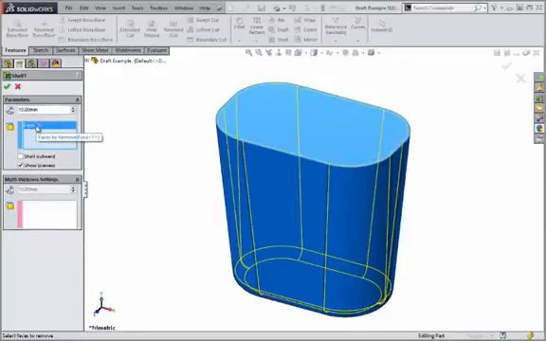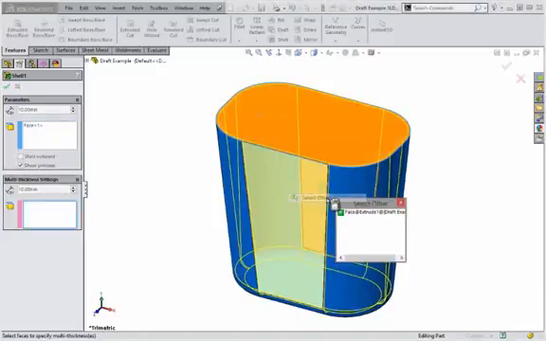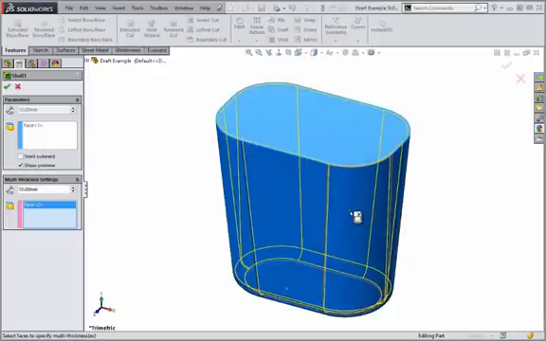Now before I click OK, let's say I wanted the bottom of the bin to be thicker than the rest of the part. I could achieve this by selecting the bottom face for the multi-thickness option and then define a new value. Although in this case, I'm just looking to create a constant thickness shell, so I'll go ahead and accept the single thickness definitions.